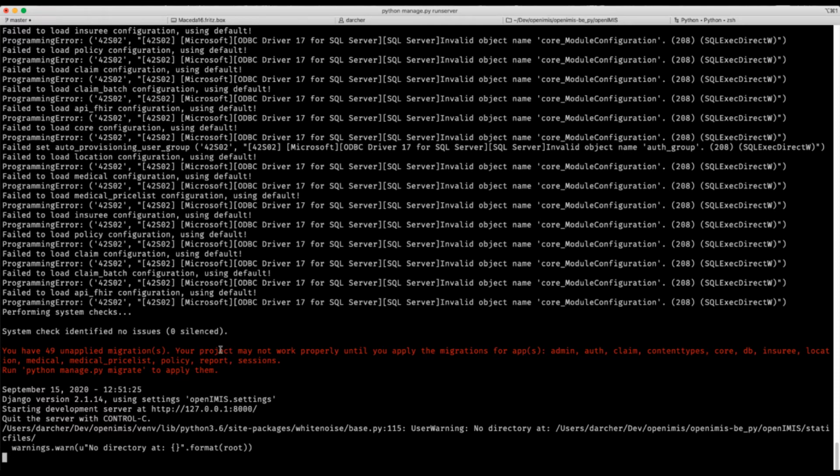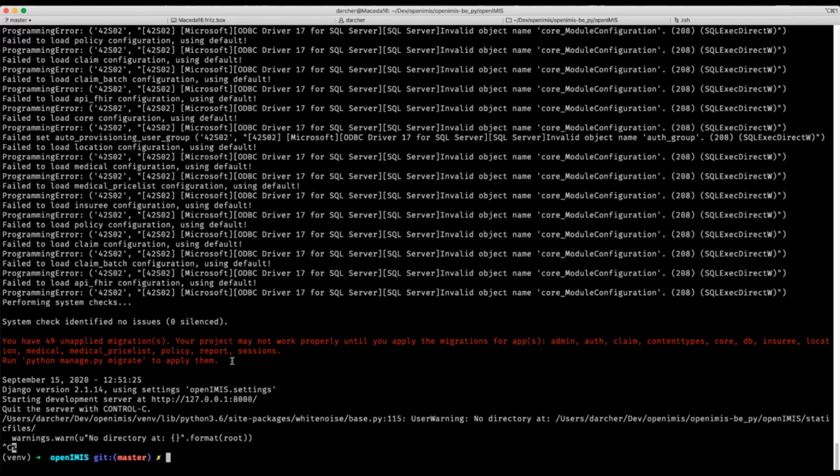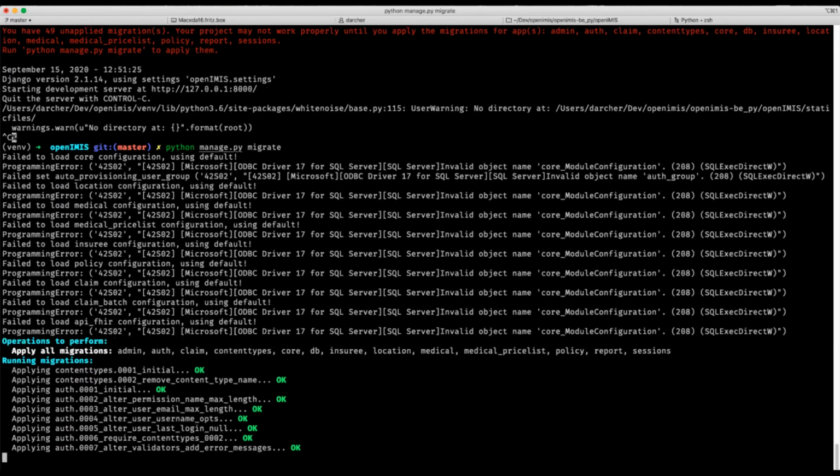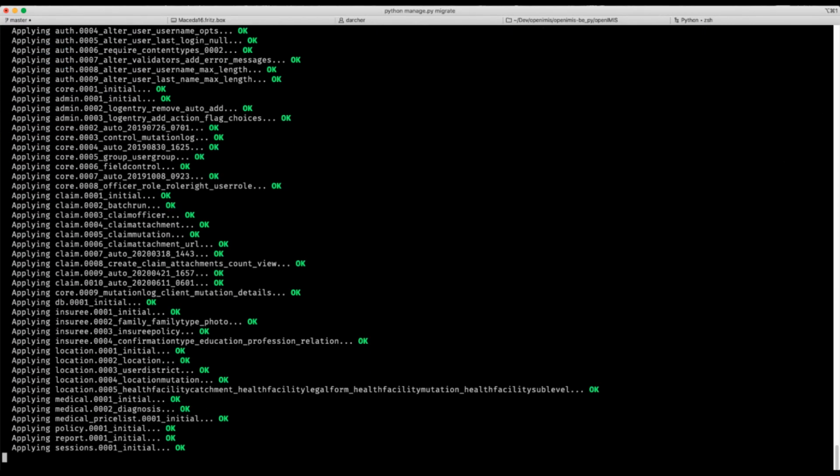So that is actually real. So to do that, we need to run the manage.py and just do migrate. So these first errors are just normal. It's the first time. And we have now created all the various tables that we needed.